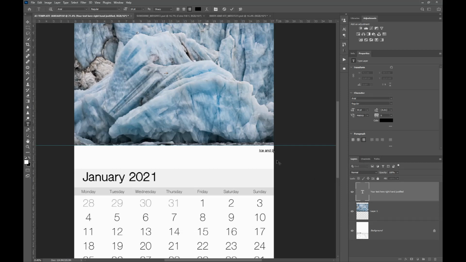Ice and birds, with the correct spelling is always helpful. Svalbard, and if you want to put your name on it, why not? And then once you're done, just simply click on the Move tool again to lock that in.